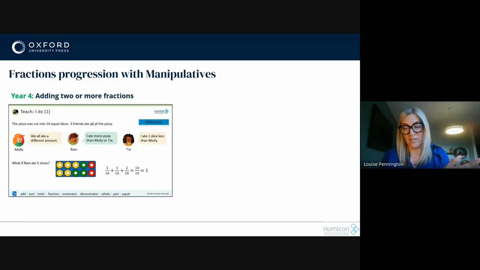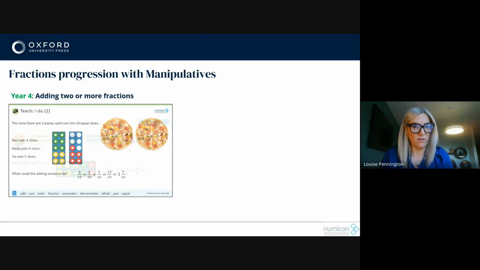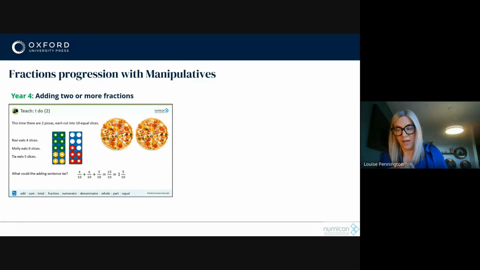Thank you, Sean. And then obviously that would move on into Year 4 with adding two or more fractions. Here you can build and extend understanding using the same model, which is really important. We're linking those ideas together. And then another Year 4 example is bridging beyond the whole, so we start to get into whole and then mixed numbers and then improper fractions. It's quite nice that we're using the same models as we're working through.